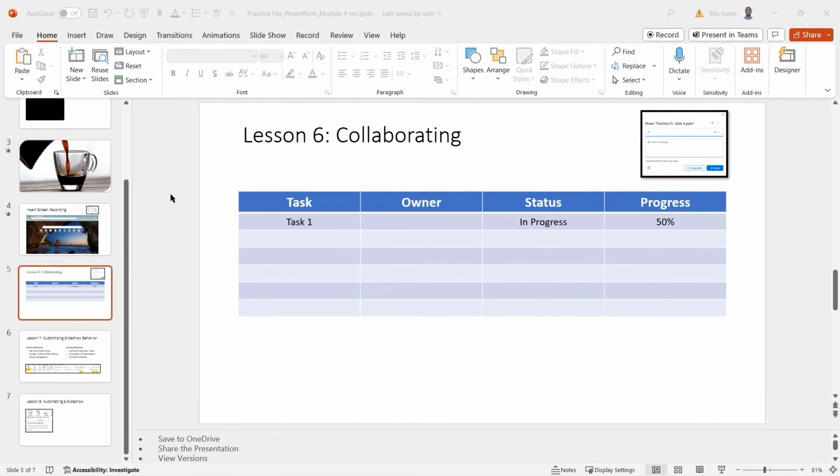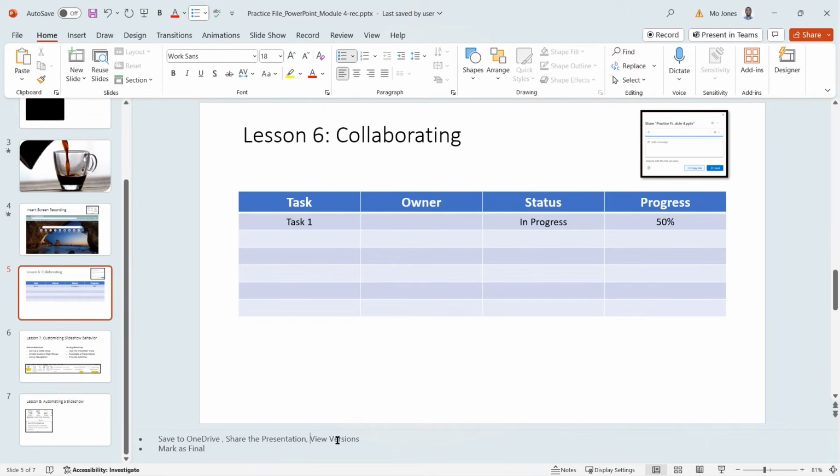Welcome back, and let's go ahead and move on to lesson number 6. So we'll talk about collaborating on a PowerPoint presentation here. So there's a couple of things that we need to do. We first need to go ahead and save our presentation to OneDrive. And after we do that, we can go ahead and share the presentation. And once we have uploaded it to either OneDrive or SharePoint, we can share it, and we can go ahead and view different versions of the file here as well.